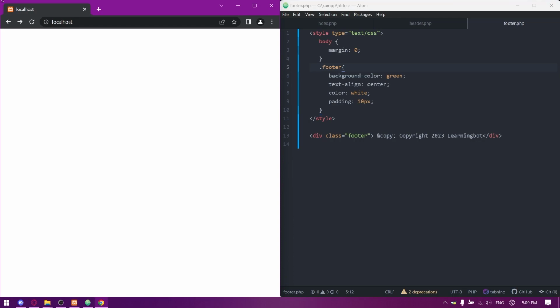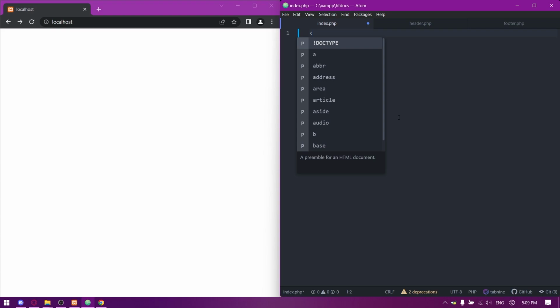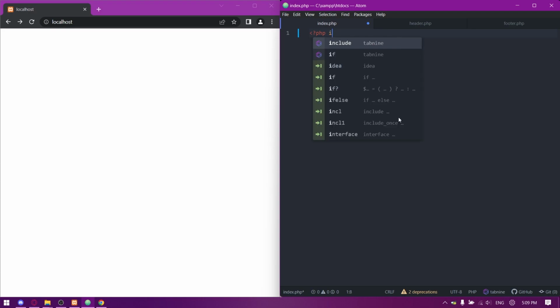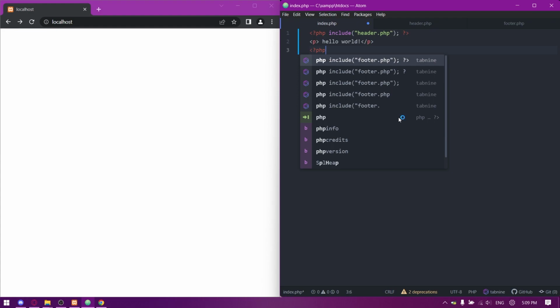Now with PHP we can stitch together these three files into one final output. In our index.php, we can write PHP include, and then here we write header.php. Then we can have whatever content, so we can write hello world. And then we can do PHP include footer.php.